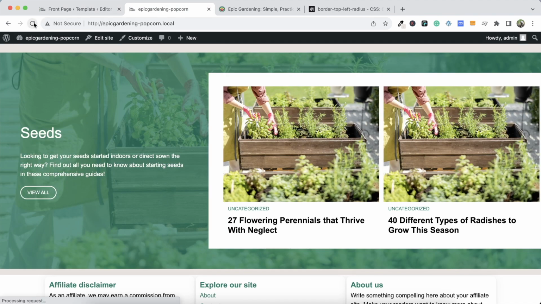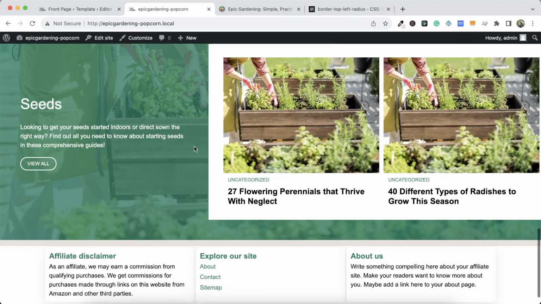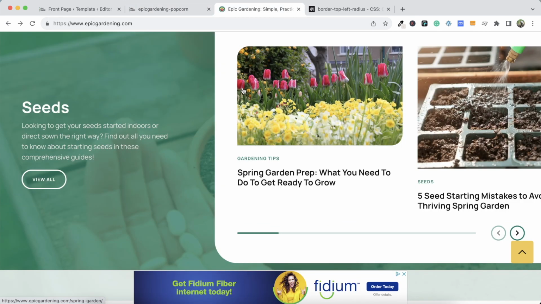Give them a little bit of breathing room. And then we've got that bottom left corner we have to pay attention to. As you see, it's rounded. So we can go in real quick.